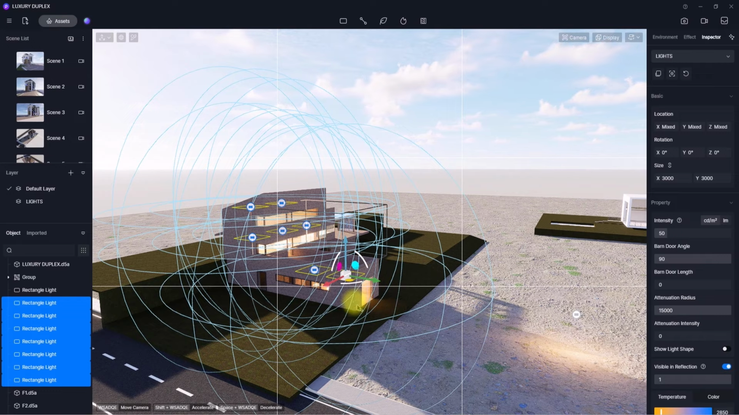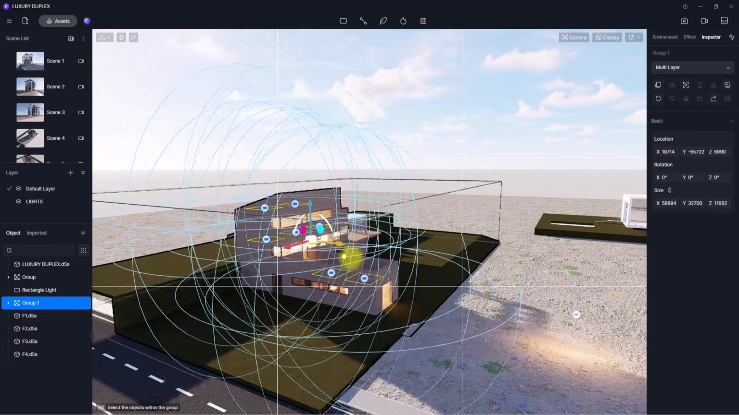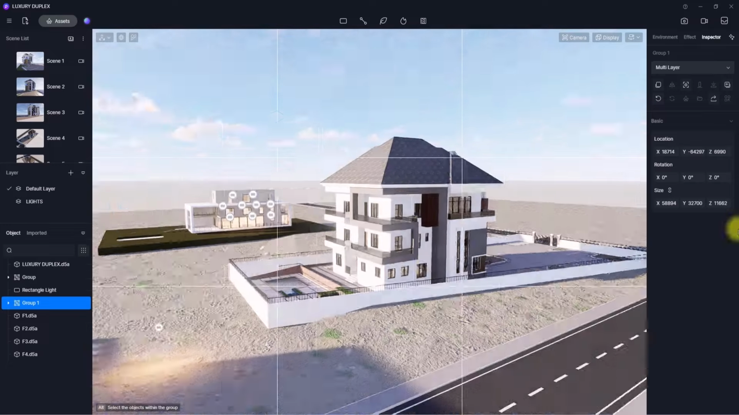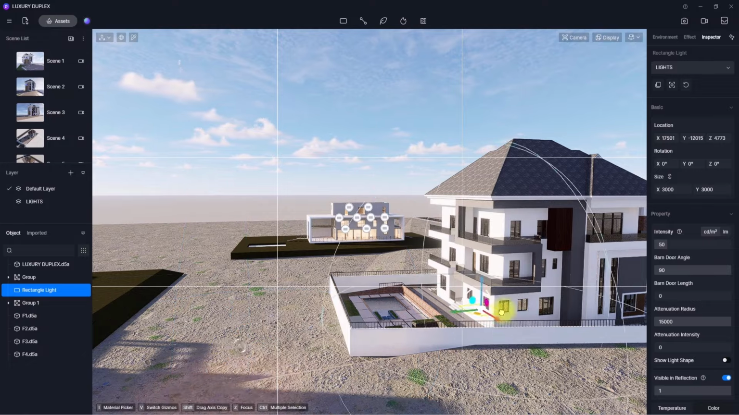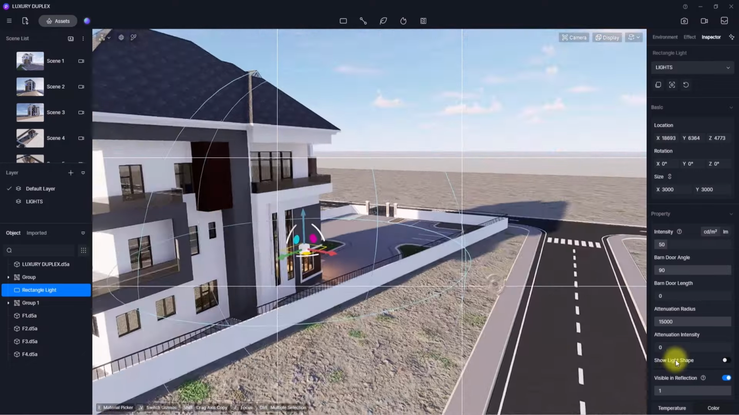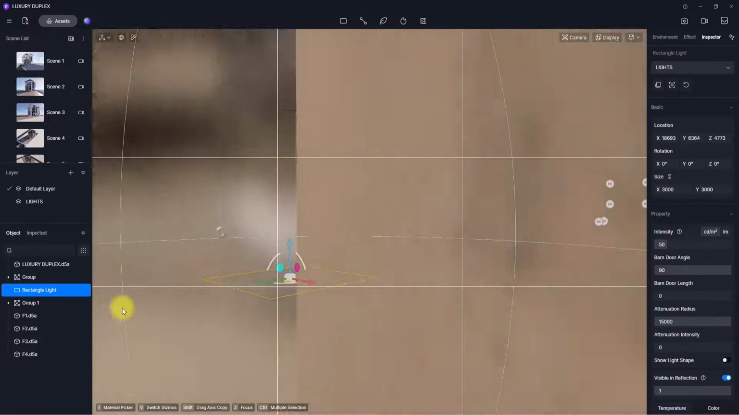Then I'm going to hold Ctrl and select the background building model. Then I'm going to right click and group it. So now I can move this freely. So now this is done. We're now going to start placing lights within the main building. We're going to drag this same light, which is under the lighting layer, and start placing it space by space. So it's going to illuminate everything within the building.